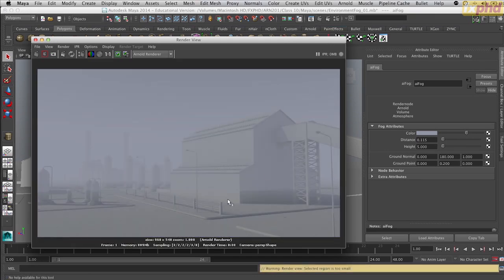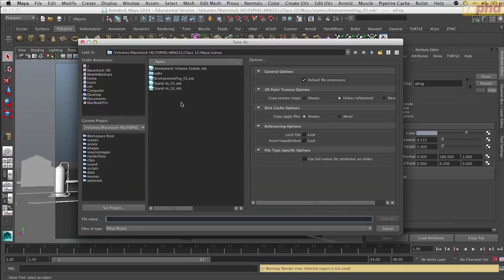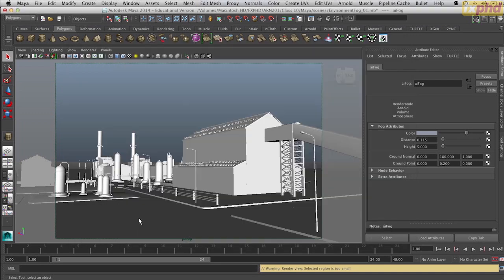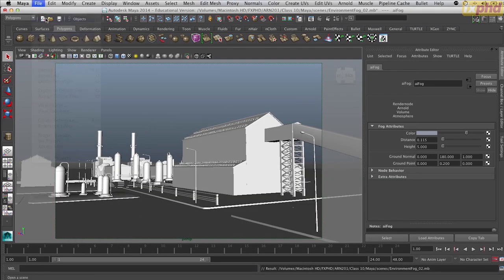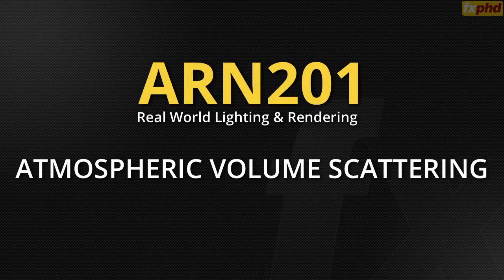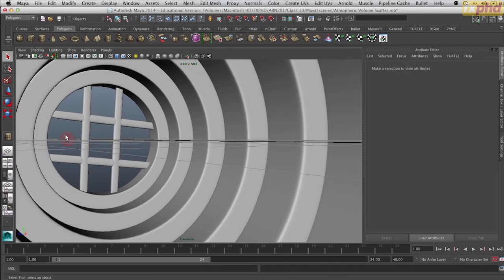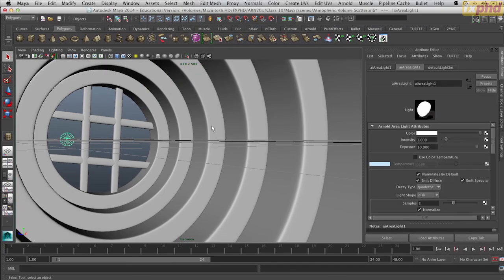Okay, so that's gone through, took about 38 seconds, and we're getting an image something like that. Okay, so that is our fog. So I'm just going to save that out as environment fog 02, and then let's load up our next scene, which is looking at atmospheric volume scattering. And for this I've got a very simple scene, which is basically a light looking through this kind of window down this tube. Okay, so this is a solid angle scene, which seems good to use for this.